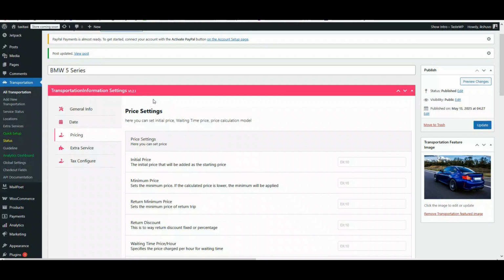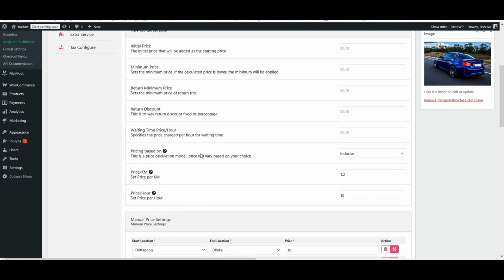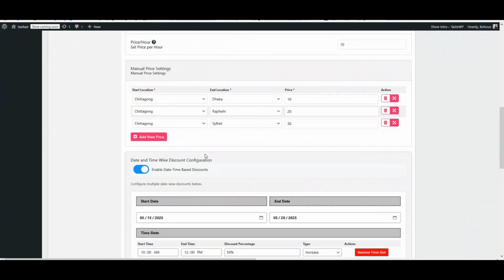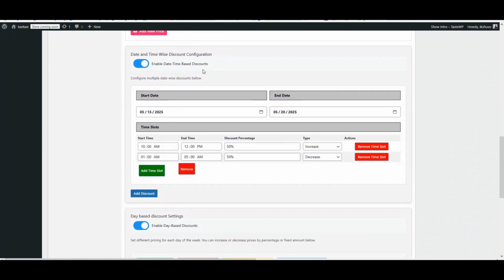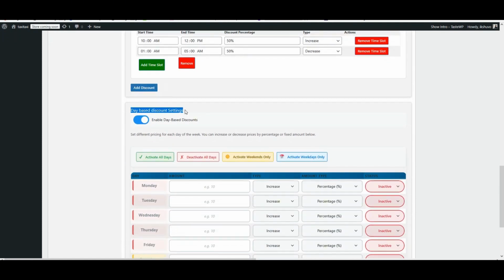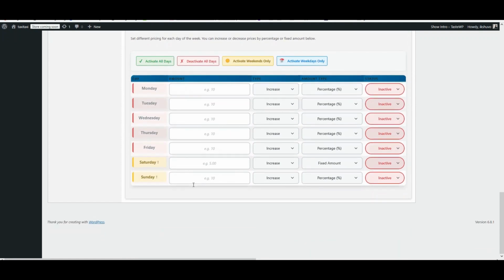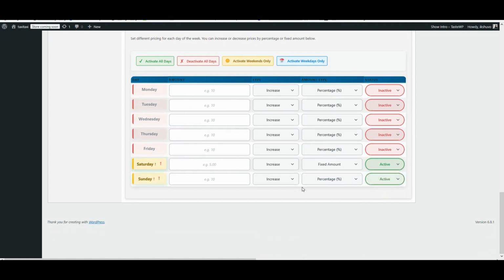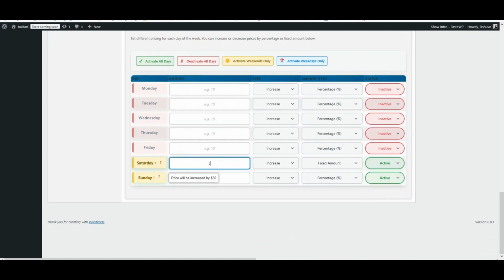Now we will check out the configuration for day wise peak hour settings. Again go to your transportation tab. Now scroll down below. Now you need to enable day based discount settings. Now we have to select some days here. So activate Saturday and Sunday.